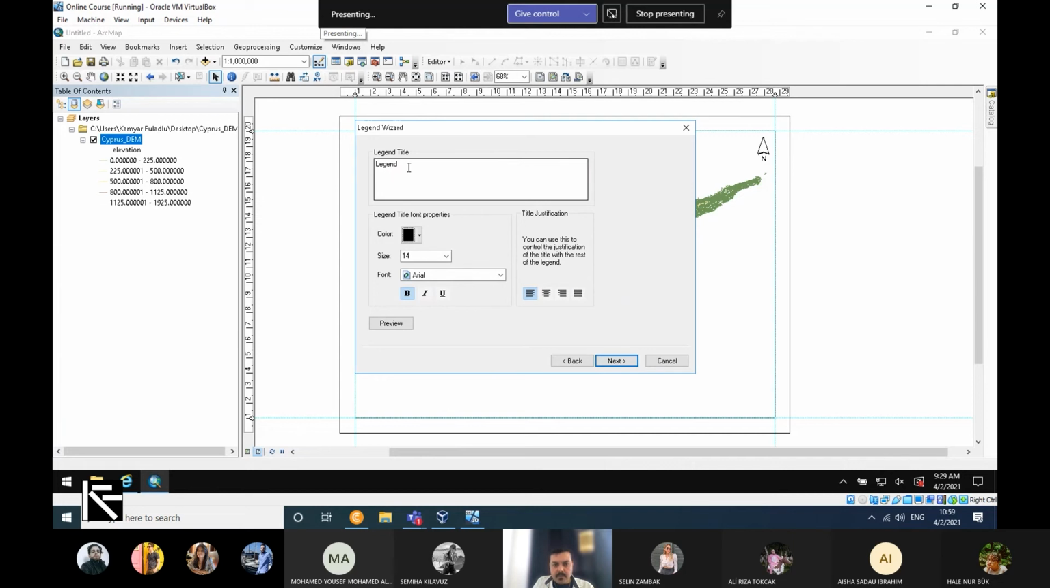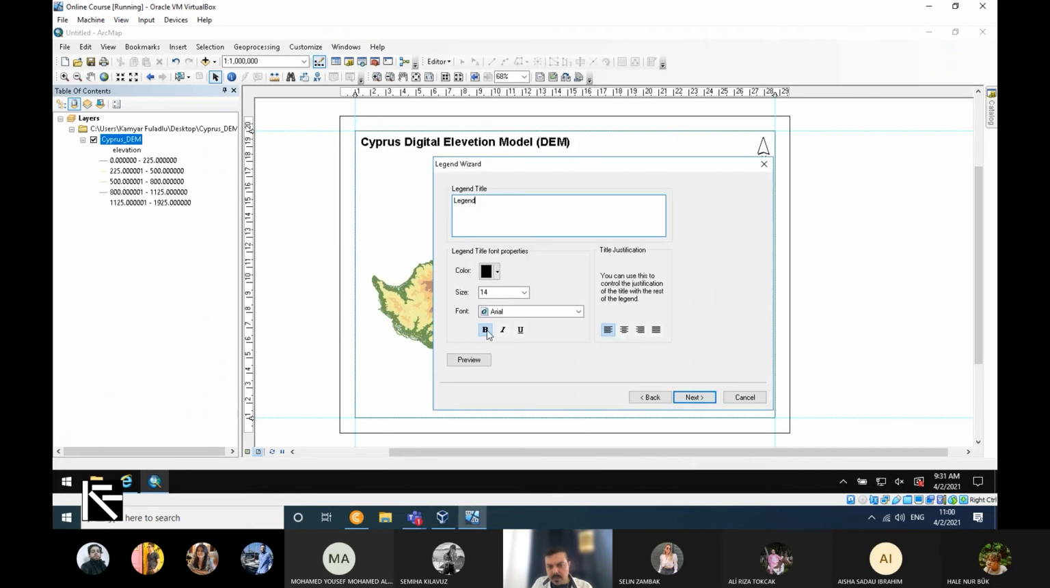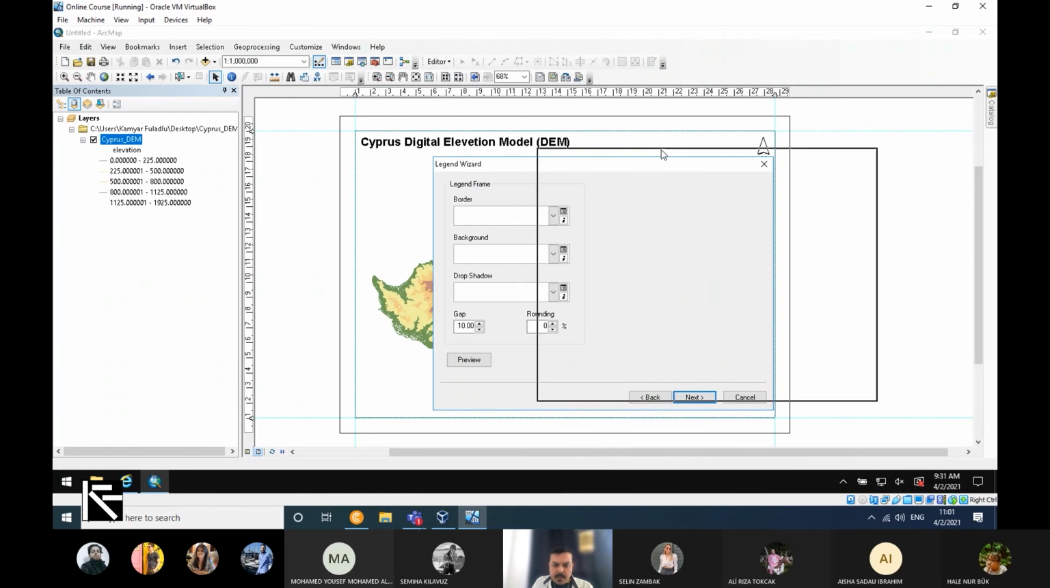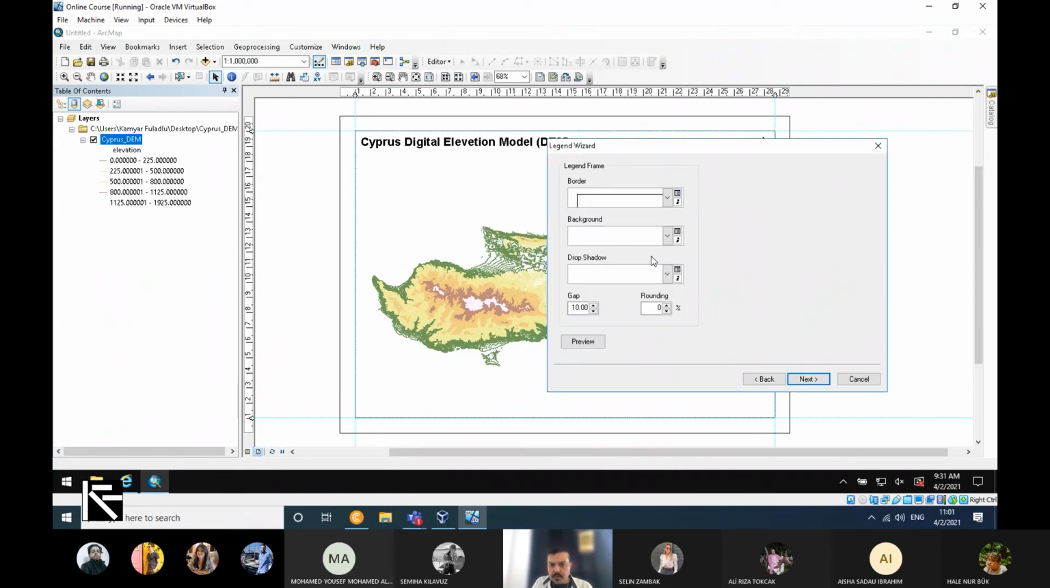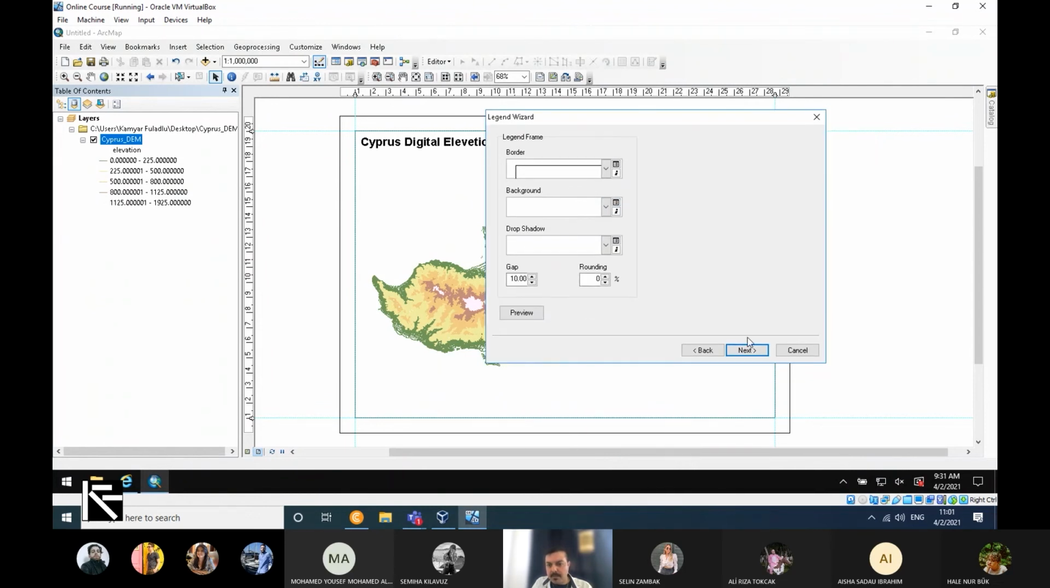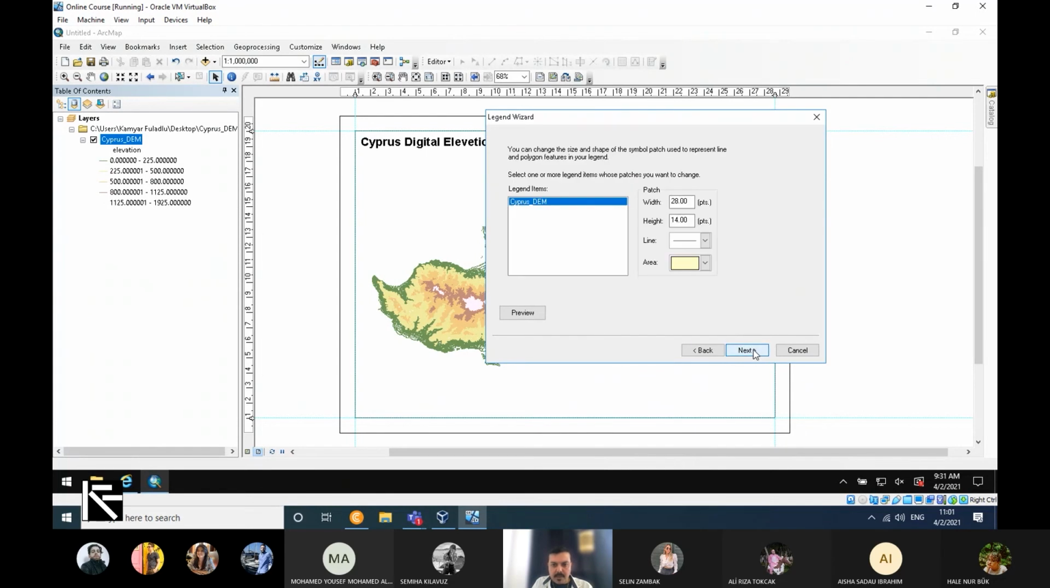This is about the title, so you will be able to manage it from here, write it legend or according to your language, or if you want to give something else. From here you are able to change the color and font. You can make it too much handy for yourself, and justification. These are same thing in a Word. I don't want to get stuck on these things. You are able to give some border to your legend if you wish, a background to the legend, drop shadow, but always try to keep your map as simple as possible. Don't make it too much fancy.